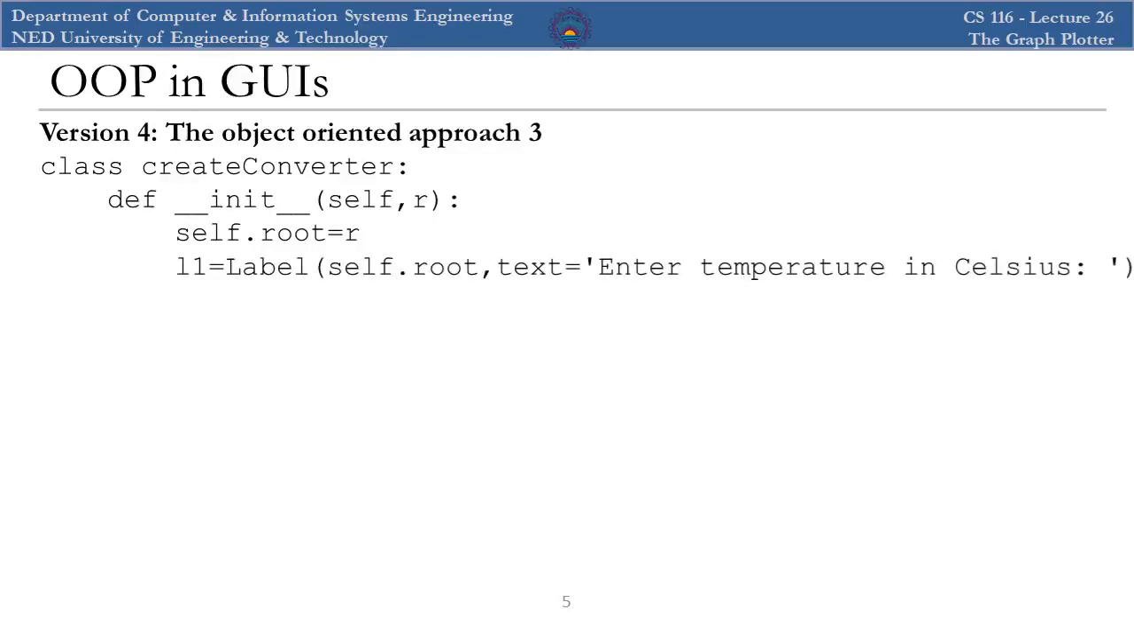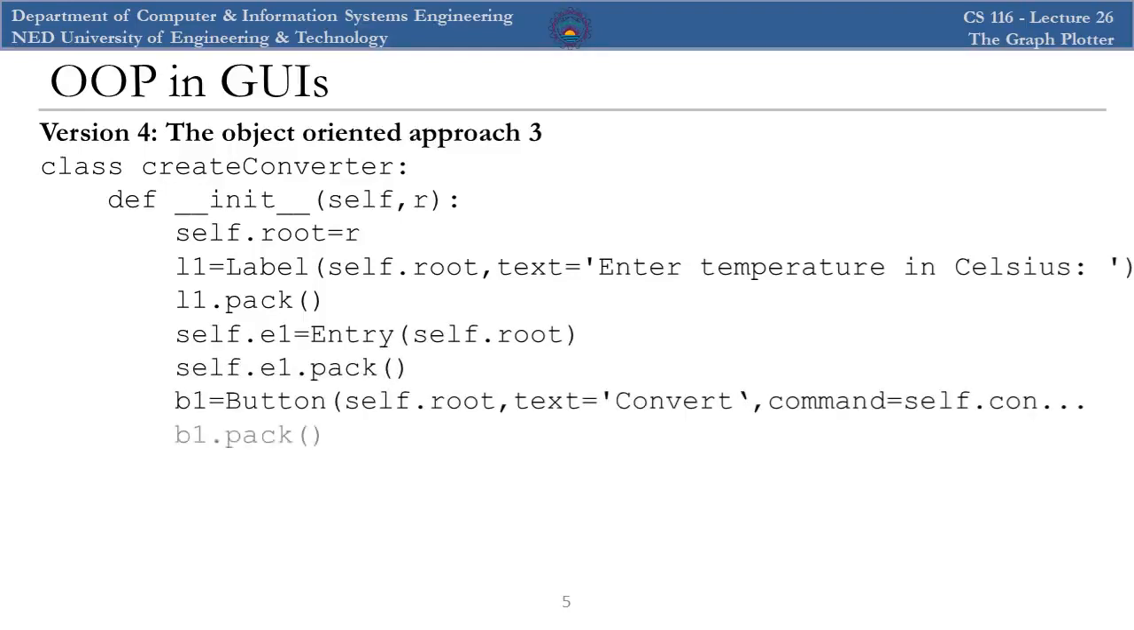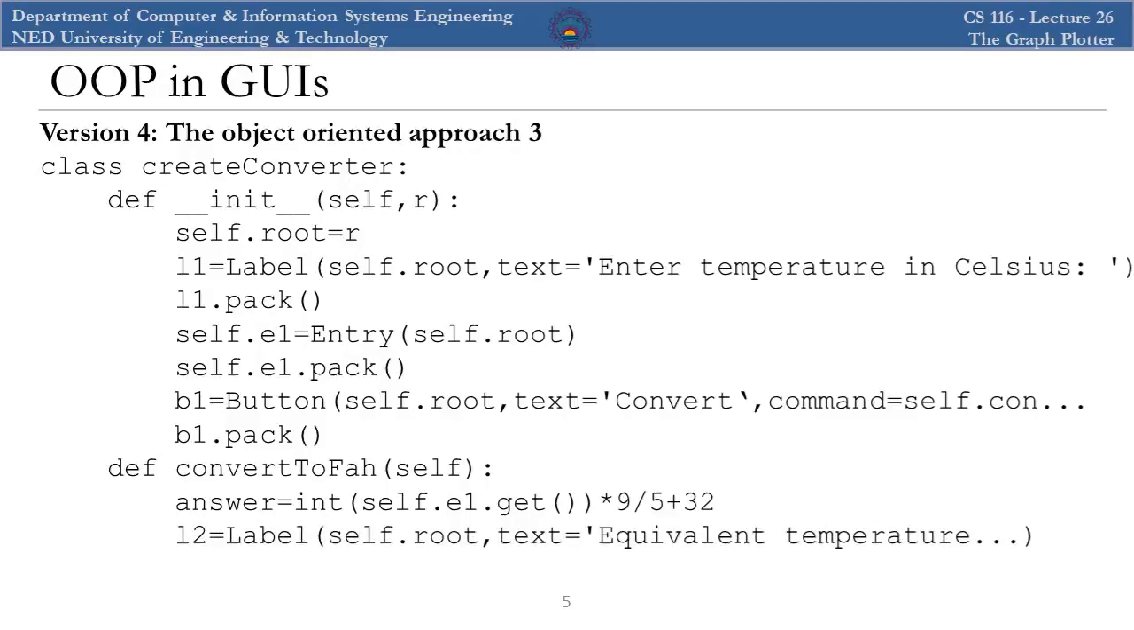Remaining code remains the same. The only change is that wherever I was using root, I am now writing self.root. So there is no change in the rest of the code. Here comes the method convert to Fahrenheit. This is also the same, except for that change, root replaced by self.root, and that's it, right?